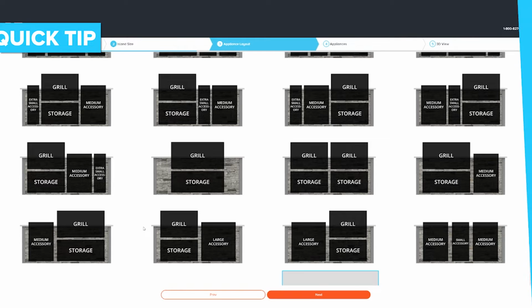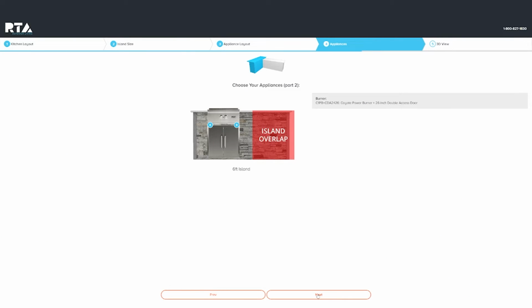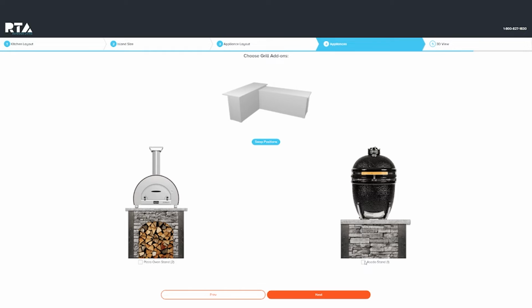Once you're done choosing appliances, click Next to select Add-ons. This is optional, but allows you to add a pizza oven stand or an asado stand if desired. If you choose an add-on, you can use the Swap Positions button to adjust where your add-on will sit.